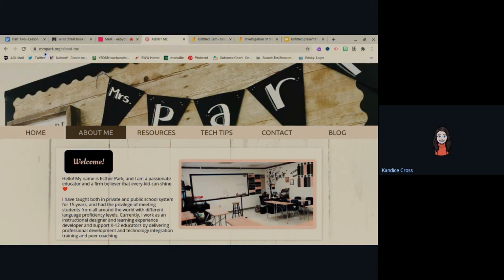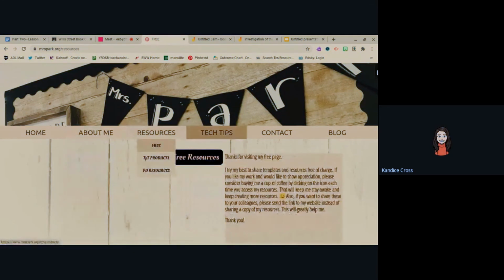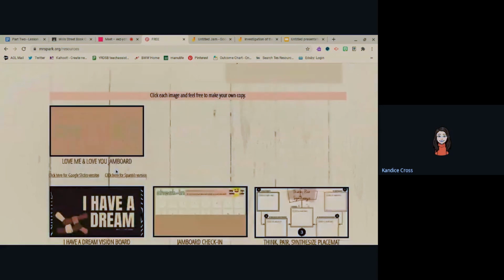And you would just go to mrspark.org. Okay. And what you're looking for is her resource page. And again, it is free. Yay, free. So what you need to do is you click on resources, and it will take you in a minute. Sorry, everyone, my internet's a little slow today, but it's going to take you to her free resources. And if you scroll down, you can see all the templates that she's made.